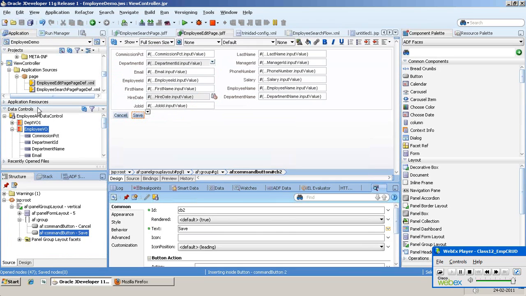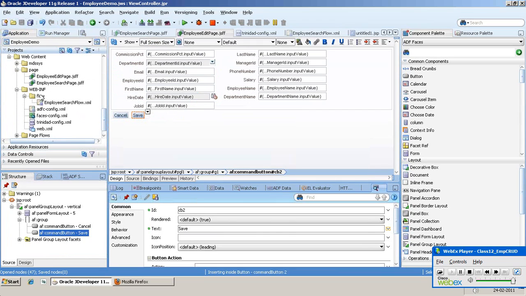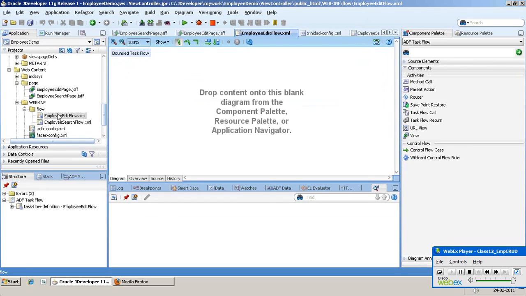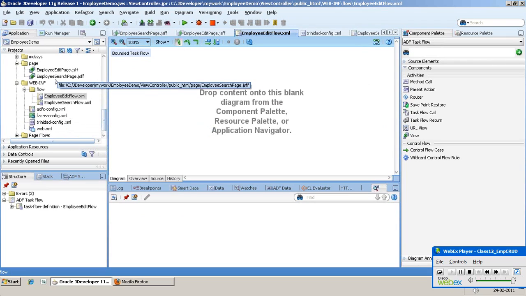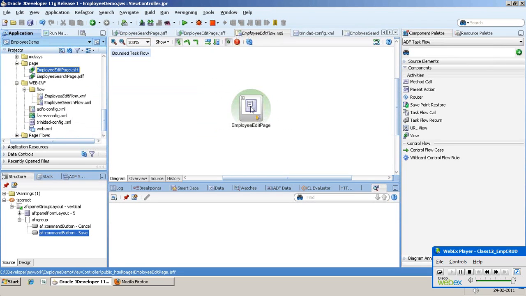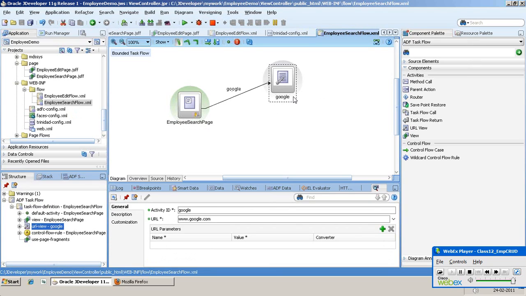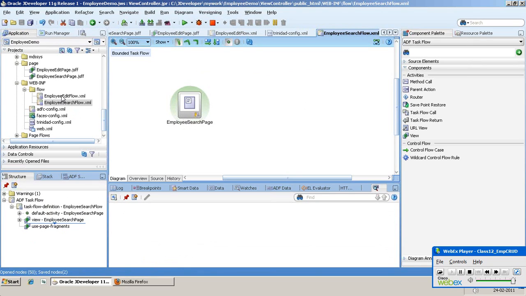Okay. Now I cannot run this page, I need a task flow. Right. So similar to this, I'll create one more task flow. Employee edit flow. Correct. Now, in the employee edit flow, I'll drag and drop this employee edit page. Clear? Now, I need not drag and drop the employee edit page and employee edit flow again in the JSPX page. What I'll do is, from the employee search flow, okay, delete. I'll drag and drop this employee edit flow.